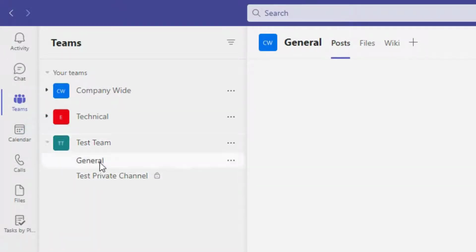And then beneath these we've got channels. Every team has a general channel that every member of that team gets access to, and then you can create other channels. So this here is a private channel, so only people who are specifically invited to that channel can see what's in it.